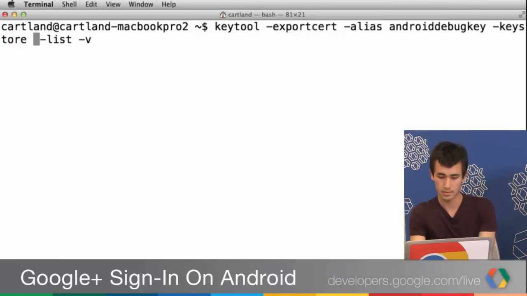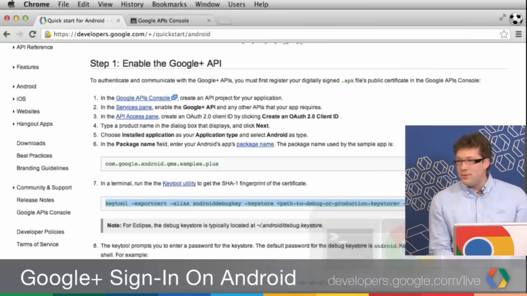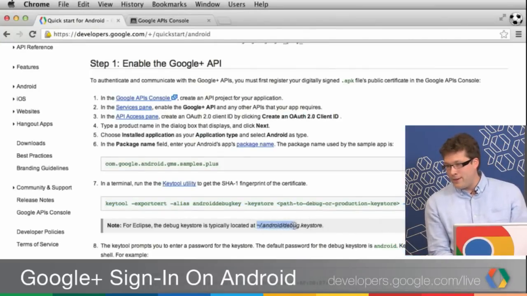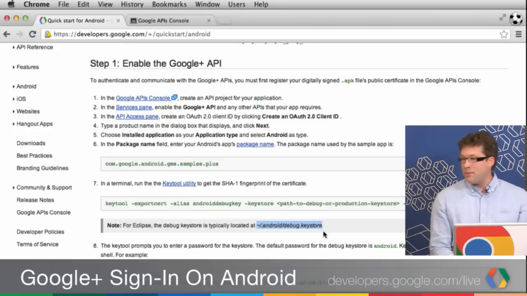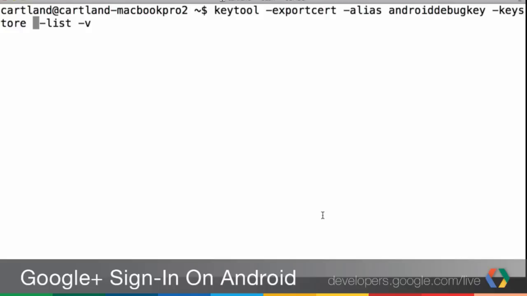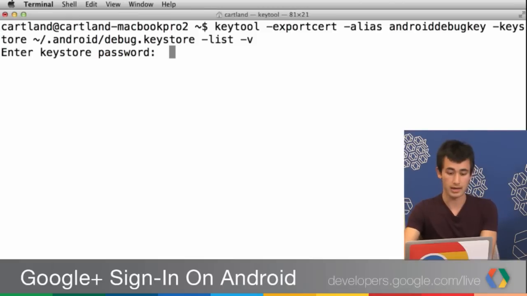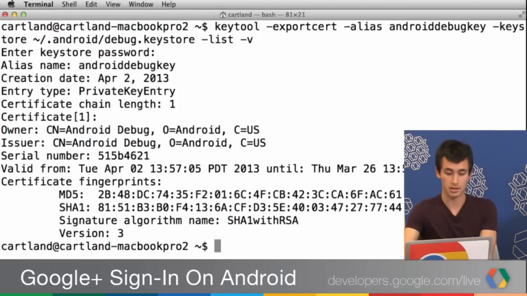So you're extracting the fingerprint from your debug key store in Eclipse right now. For production apps, you'll have it somewhere else. Correct. So the debug key store, which Eclipse uses, is a string that you can copy. And I'm going to run the key tool and enter the password. And that password is Android for all debug key stores.